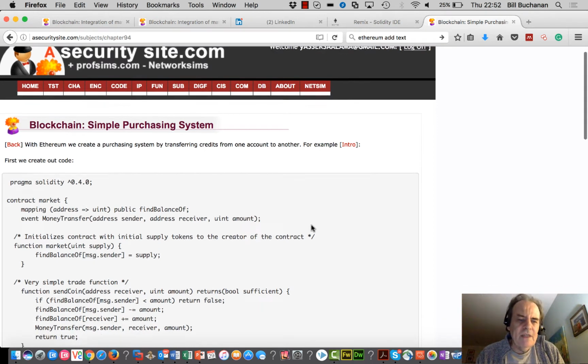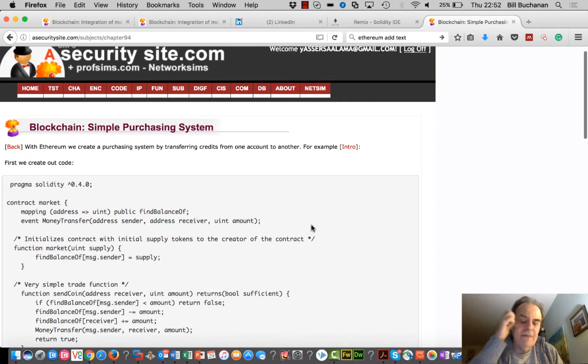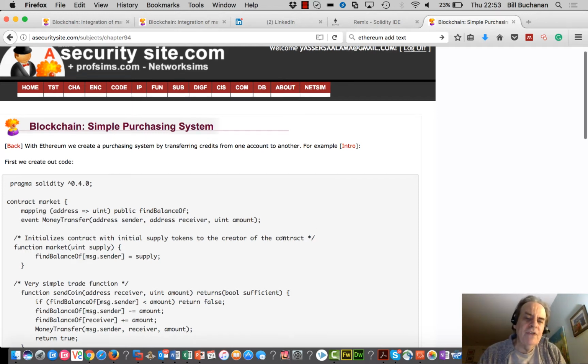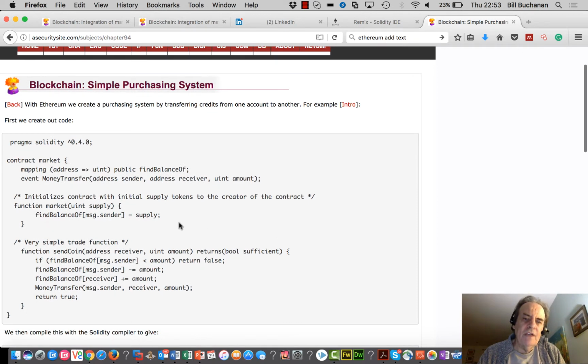Right, so I'm going to demonstrate how you create a simple purchasing system to move credit from one account to another. Say if someone buys something, how do they actually transfer the money from one account into another? Okay, so we're not going to use the cryptocurrency to buy. What we'll do is transfer a credit from one account into another. So we'll pre-charge one account and then we'll transfer some credits into another one.